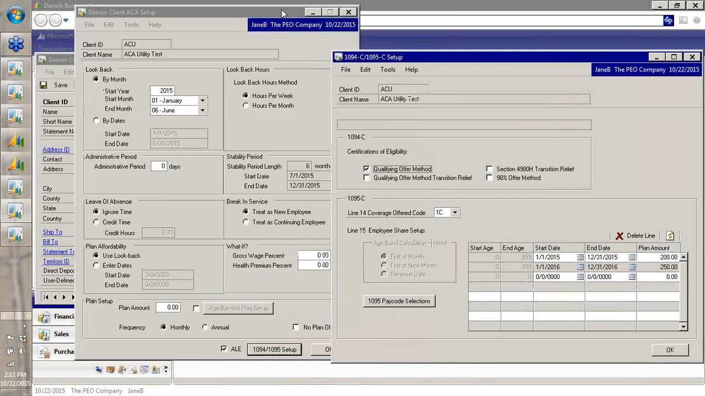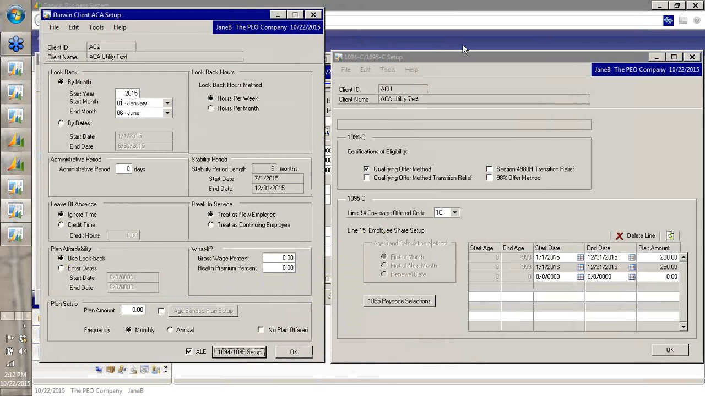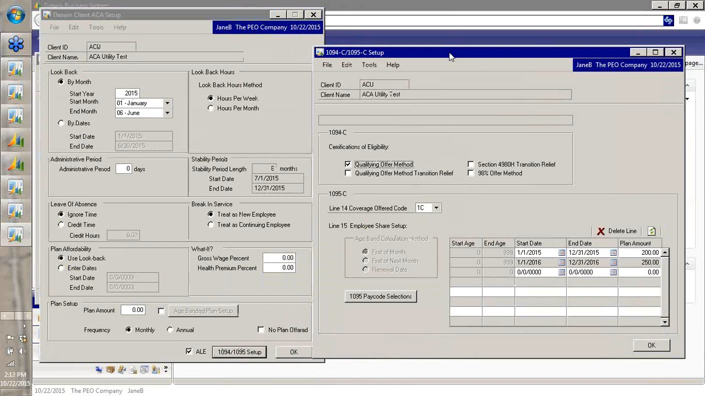And if you click on the 1094, 1095 setup, you will see that we have some clients set up both for the 1094C and 1095. For the 1094C, basically the only thing we have out here is your certification of eligibility. This is a field on the 1094C. So if you want this completed for your client, you will need to mark whatever applies to them as far as their certification of eligibility.